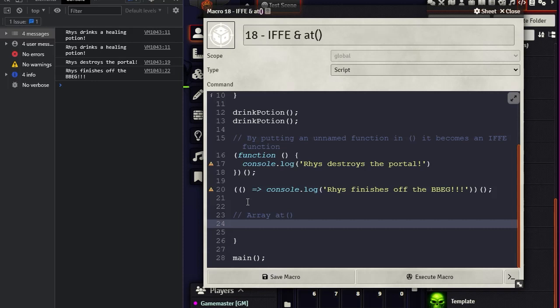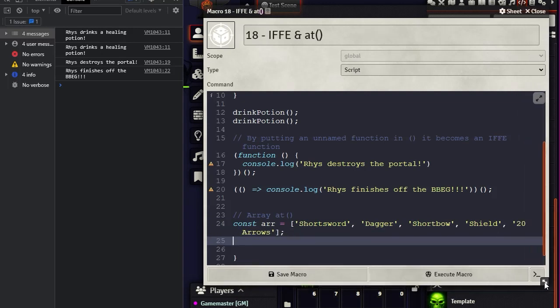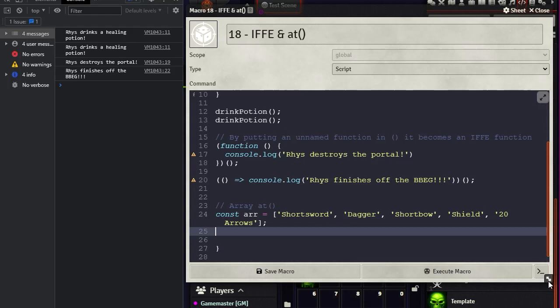Normally if we want to access an element of an array, I'm just going to copy and paste this because, as you've seen me typing, I'm very prone to errors and not very fast at typing. All right, so here you see we have an array called ARR. It contains multiple elements: short sword, dagger, short bow, shield, and 20 arrows. So this could be your equipment or something like that. We could call it equipment. We're just calling it this.